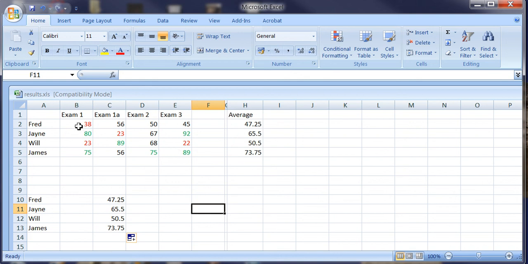So if we make, for instance, this 38 here, a 100, see we have an average of 47.25 at the moment. So it's now 62.75, and that is reflected down here at the bottom. Well, I hope that's useful, and good luck.